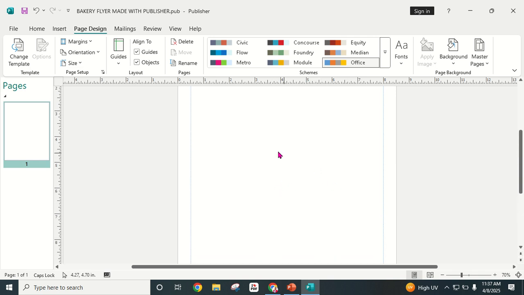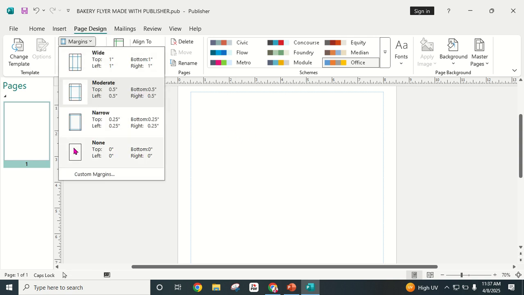So we are going to create a single page flyer that advertises a business, that is a bakery here in Nairobi. So this is our page. Do I need this margin? I need them as a guide, but in case I don't need them, I'll just click on page design, margins, and then I select no margin.